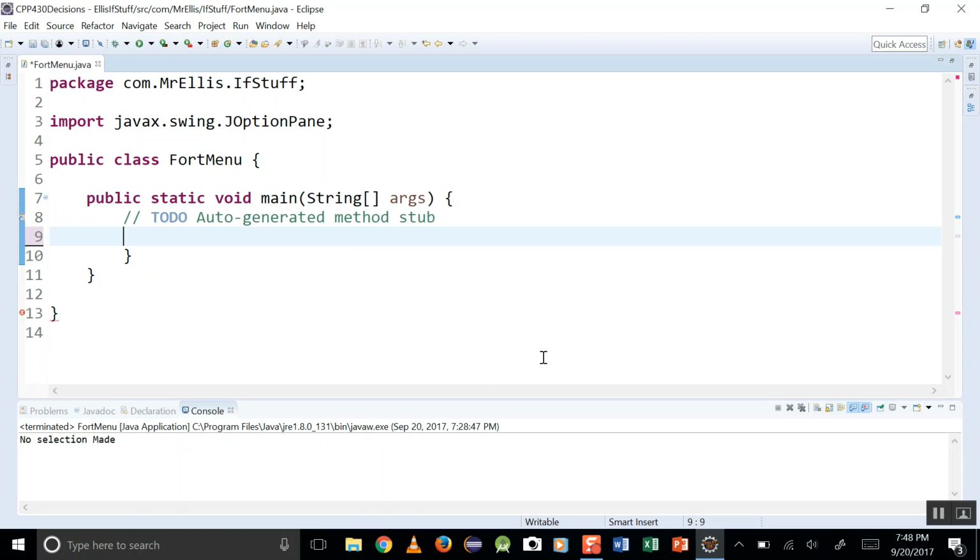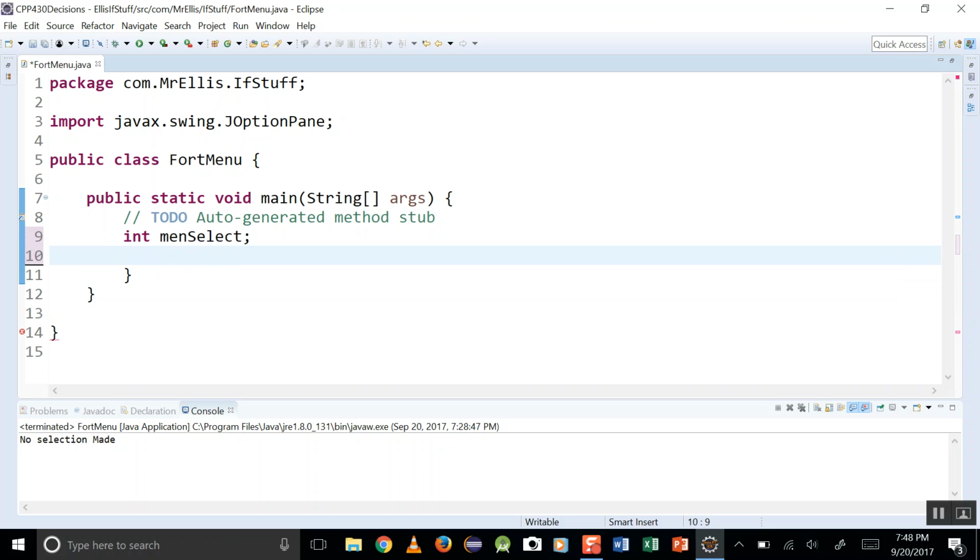First, I need to declare some variables. I want to declare an int and call it menu selection, or min select. One variable should do the trick. The rest will do with system.out.